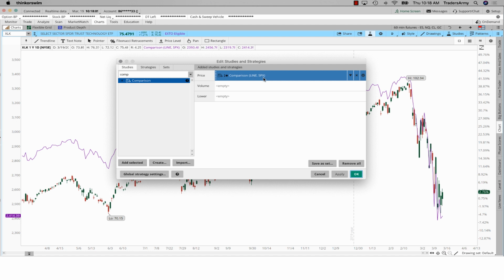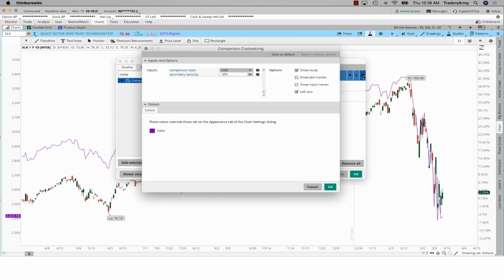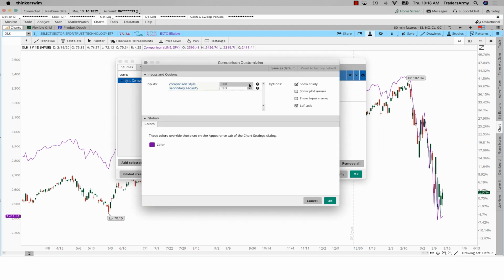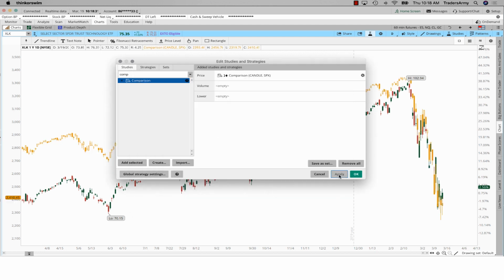the SPX. So I personally prefer to use candles, and I want to get a little bit of a different color candle that doesn't blend with the green and red candles of XLK. So to customize this indicator, we'll click on the cog on the far right, and we're going to change this simply to a candlestick chart. We are going to change the color. I'm going to use orange because it has a lot of high contrast.